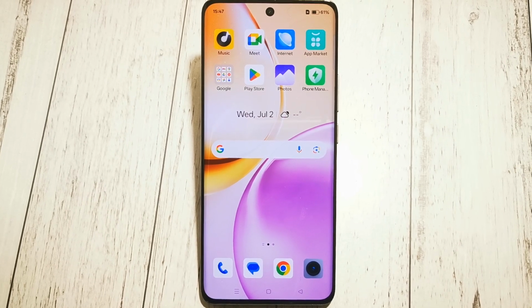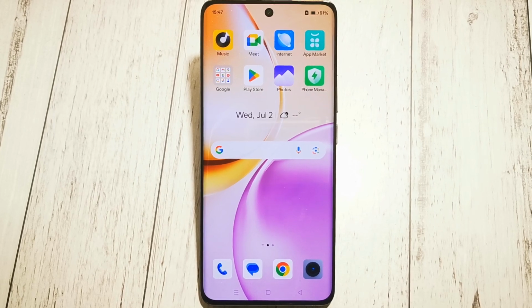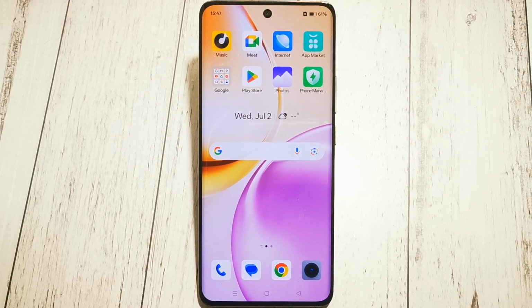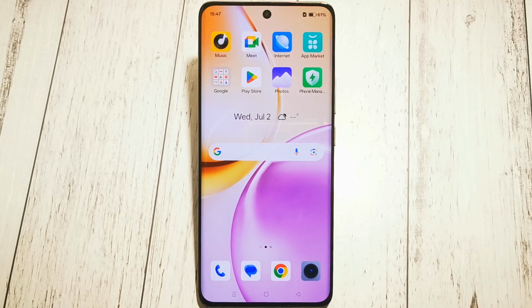Today I will show you where to find the option, how to enable high contrast text in Realme 14 Pro phone, how to turn it on, how to turn it off, where to find it.